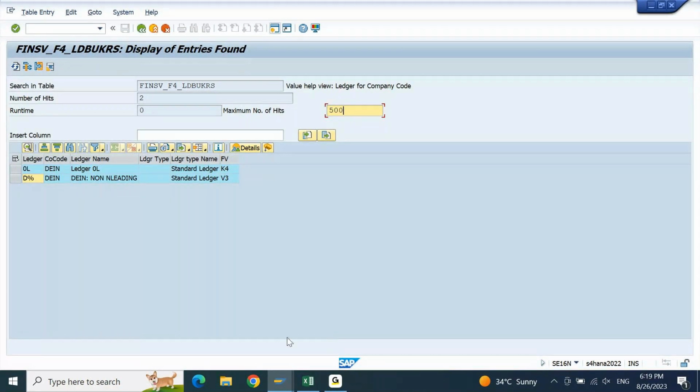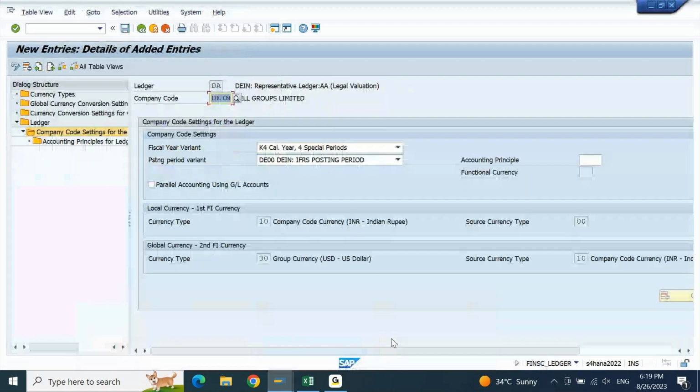In this table, if you look at the leading ledger 0L, the fiscal year variant that is assigned is K4. We are creating an additional ledger, which is your representative ledger, just for the reason that the fiscal year variant is not the same. Since the fiscal year variant is not the same, you are going to create a representative ledger. This representative ledger will represent your leading ledger. When it is representing the leading ledger, it is representing all the parameters the same as the leading ledger. If your leading ledger fiscal year is K4, your representative ledger fiscal year should also be K4.